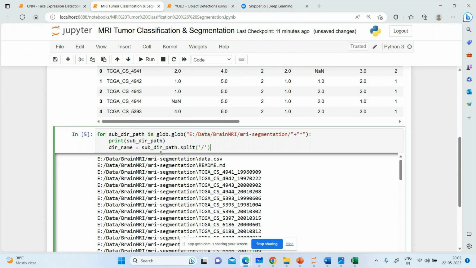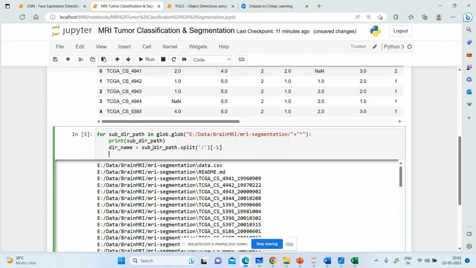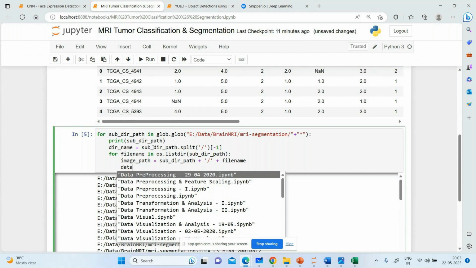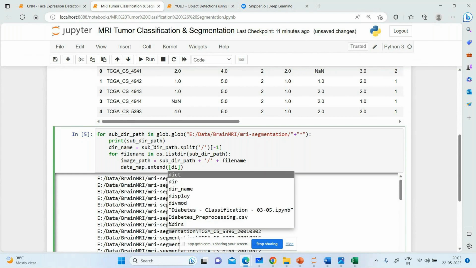Take it as forward slash. Take all the value as -1, for file name in os.listdir(subdirectory path): image path equals subdirectory path plus forward slash plus file name, data map.extend(directory name, image path).